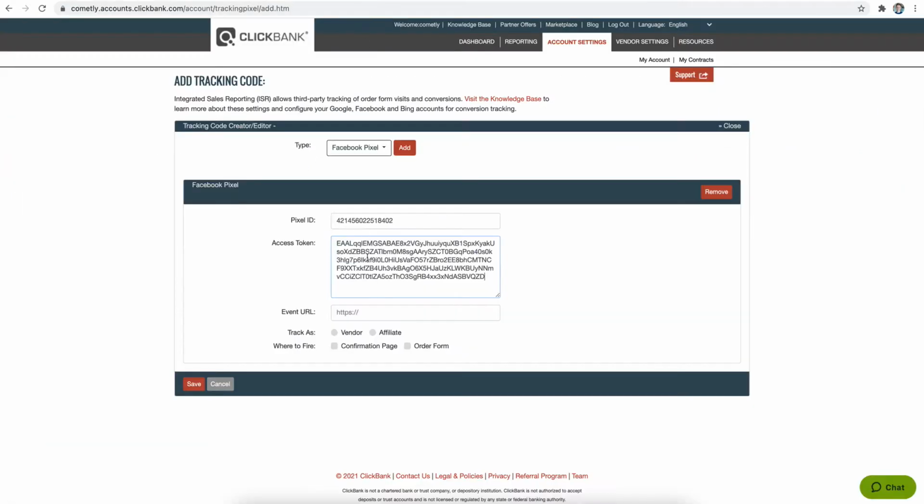Okay, perfect. So we posted our pixel ID and our access token, and now our event URL. This is the exact landing page that you will be sending traffic to. So this is essentially your Facebook ad landing page, and you just need the event URL here.